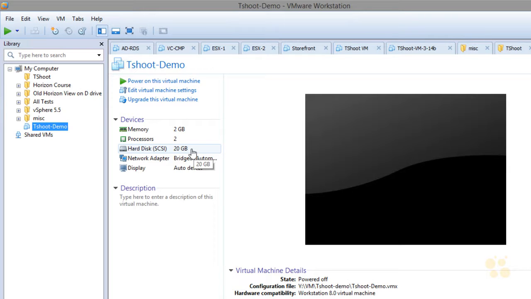It's thin provisioned in VMware Workstation. It'll only use physically as much disk as it needs, up to 20 gigs. It's also set to automatically bridge the network interface card on this virtual machine to your network interface card on your computer, which means that this virtual machine should have access to the same network that the host computer running VMware Workstation has access to.